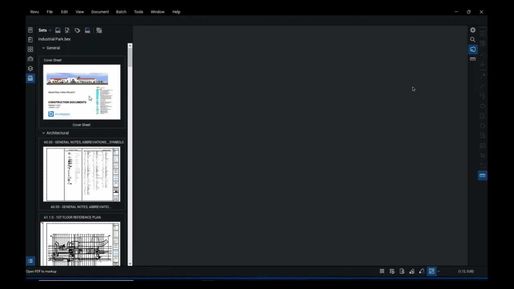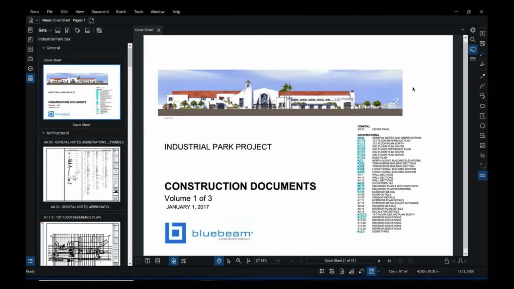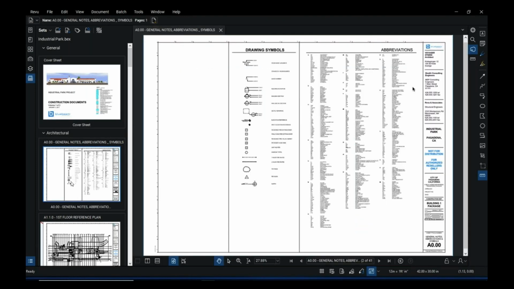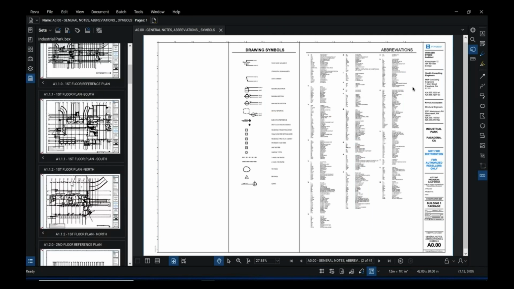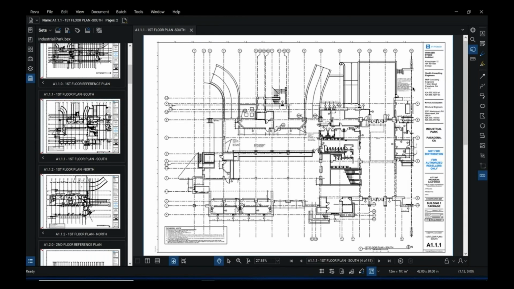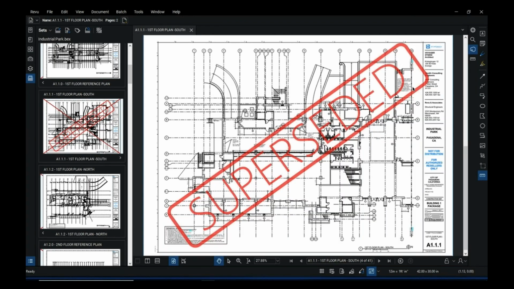So now we can have a look at the set, and you can see as we scroll through, the pages have been replaced in a bulk and automated manner, and the way in which it's displayed is quite nice. So I know that A1.1.1 was replaced. There it is, but in behind it, and through this little arrow on the thumbnail, we can see that it's superseded this sheet.